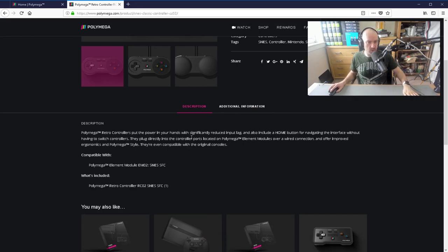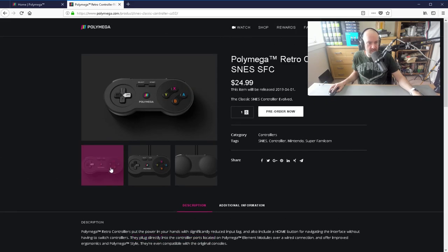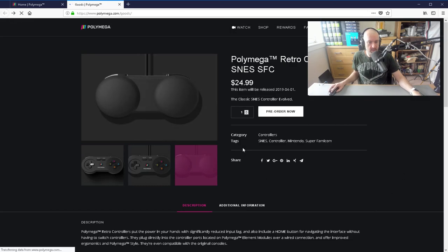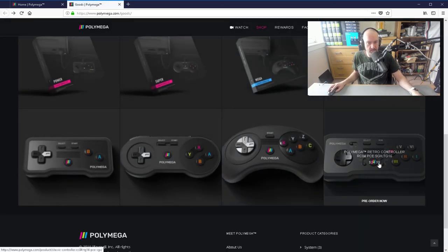My original assumption was that it was wireless. Hold on, right, okay. "Put the power in your hands, plug directly to the controller ports located over a wired connection and offer improved ergonomics and plug Polymega style." Yeah, they plug directly into the controller ports. I was thrown by this first picture that didn't have the cable, but yeah, it looks like it's wired. So they all seem to be wired and use the original controller ports.